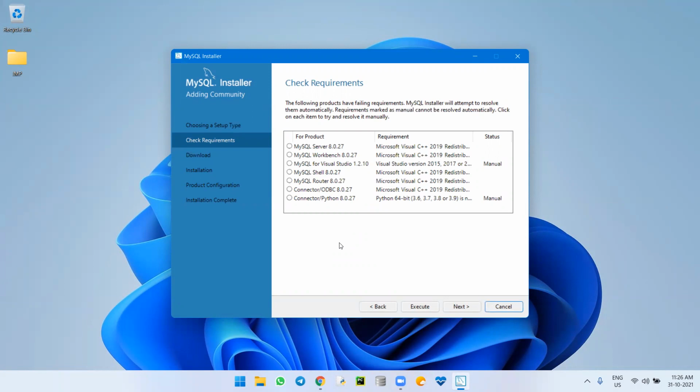So you will be seeing all the things that are needed. The installer will fetch all the things needed for MySQL. So now go to MySQL. We need this MySQL server as well as Workbench. The rest of them are optional, and we need the connector, the Python connector, since we will be connecting now. Okay, click on execute.